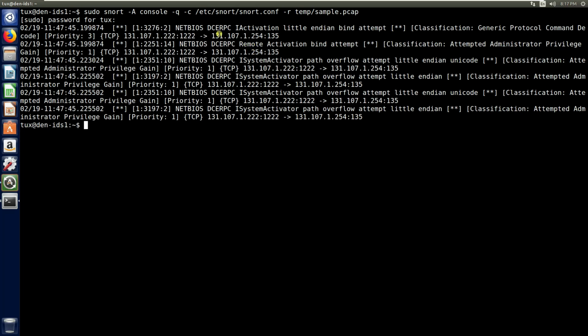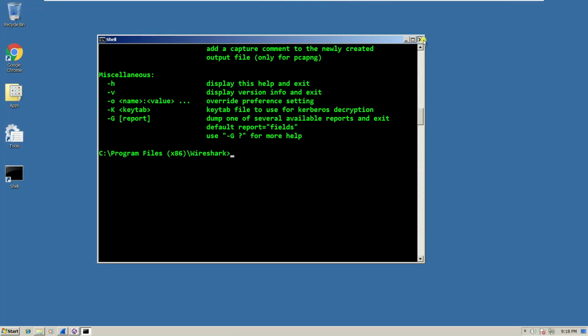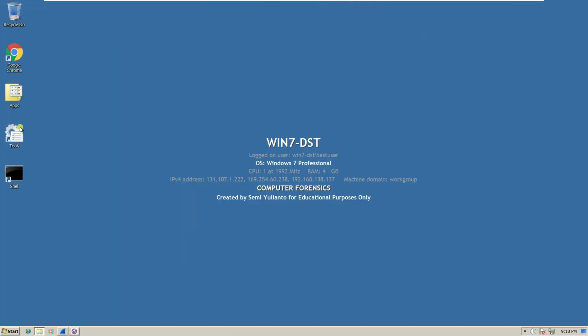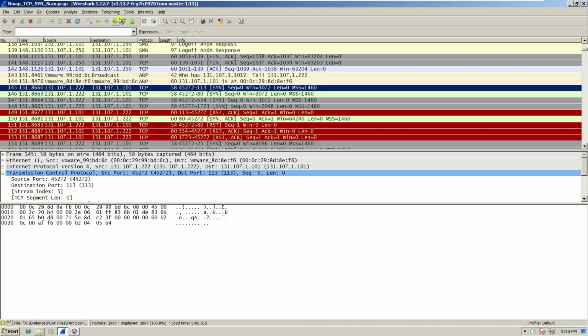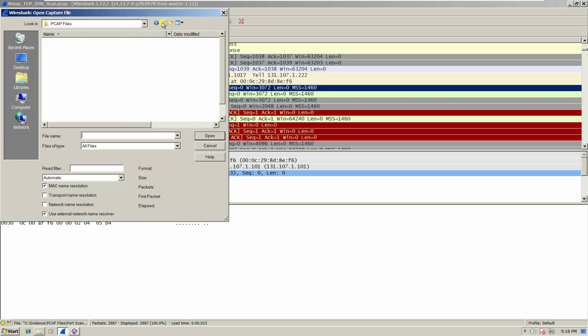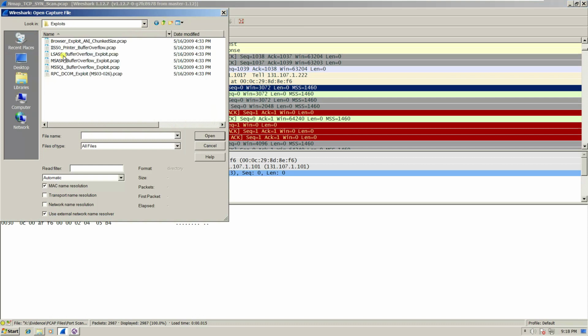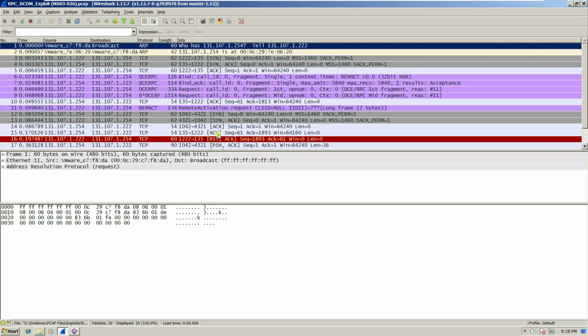Here it says there's a NetBIOS DCERPC activation little endian bind, and so on, which, if you look at the previous example, let me just open it up using my Wireshark. I got that sample file from this exploit called RPC DCOM. This is the sample.pcap which was analyzed on my Ubuntu by utilizing Snort. Okay, so this is the one.